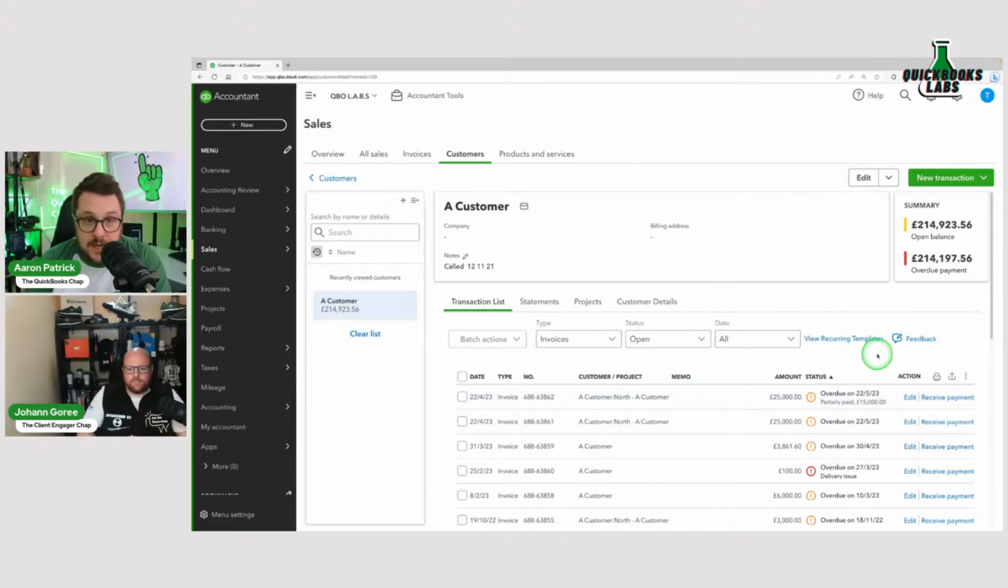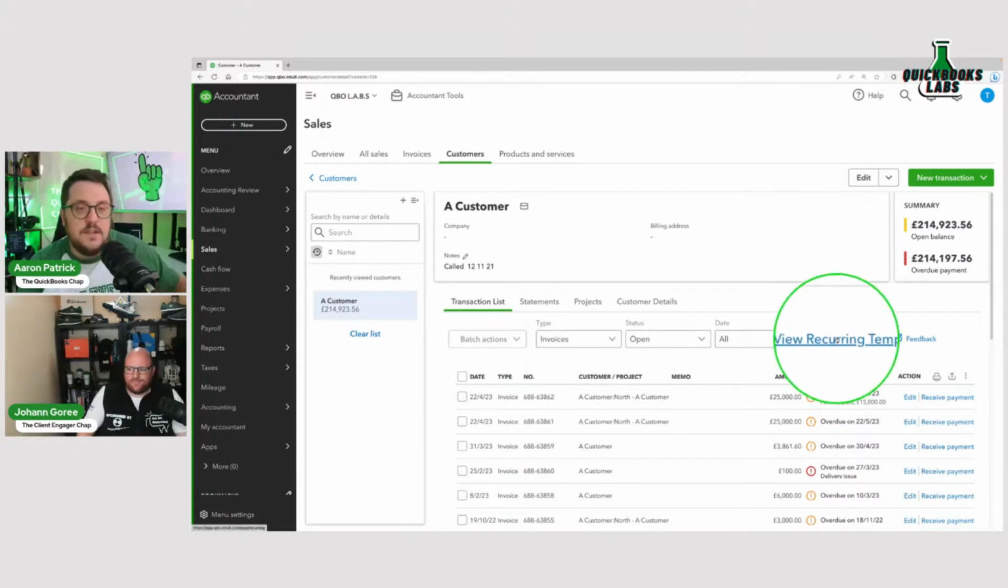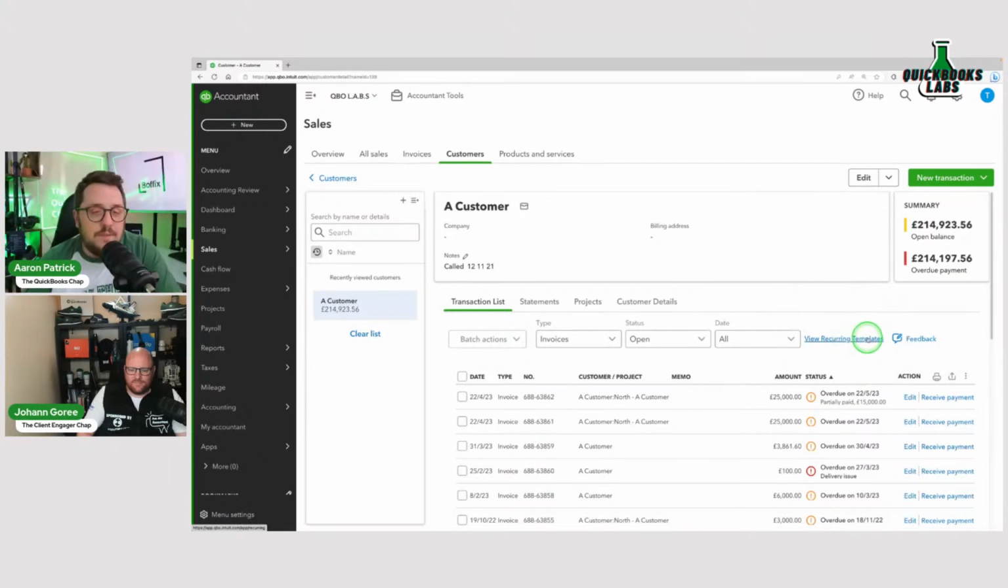Now, what really excites me, and unfortunately it's not what I was expecting, is that there is now an option to view the recurring template. Well, it does actually, in fairness, say templates. So that just takes you to the shortcut to go there. But how amazing would it have been if that actually showed you the recurring templates related to this particular customer? But that's not how it works.